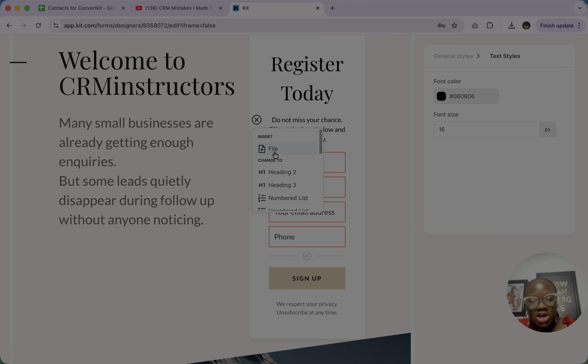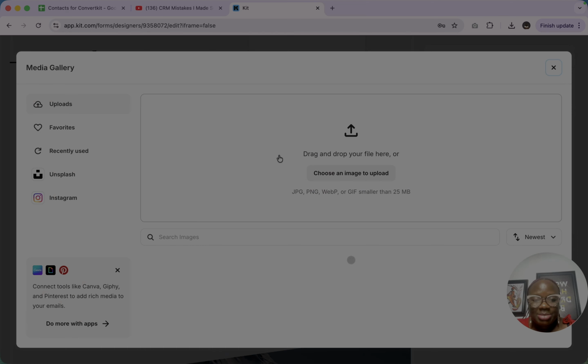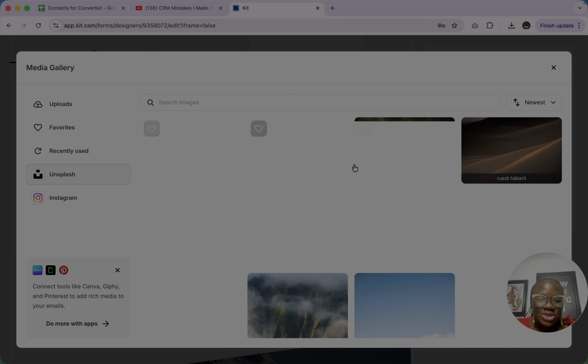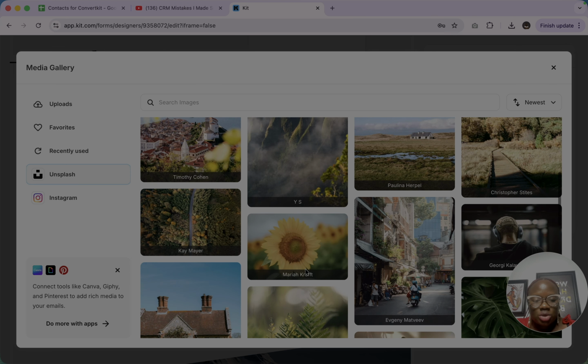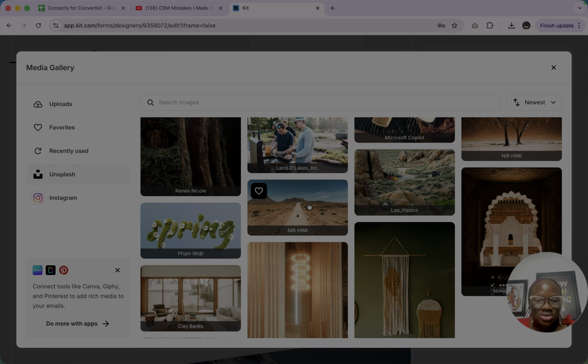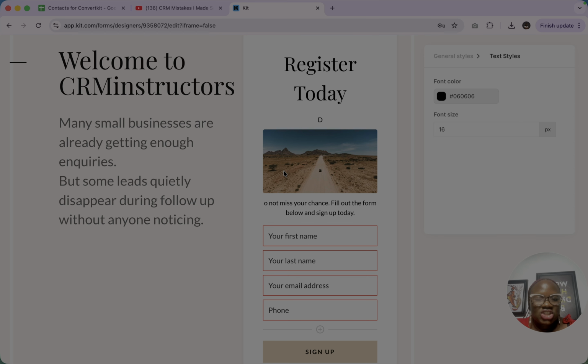As you can see, we can add in a file, we can add in a heading, we can add in an unordered list. We can also add in an image in between here, and we can just add in an image from Unsplash, and drag and drop whatever image we want to use for this particular place. So let's use this, and as you can see, the image has been added in here. So let me just cancel this and put it here.